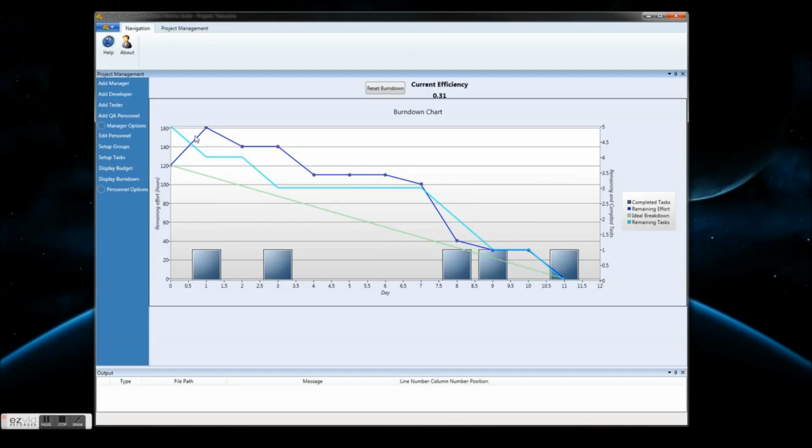The dark blue line indicates the remaining effort. This is an indication of how much effort is left for tasks and how much effort has been added or removed as tasks are being completed and worked on. The light blue line indicates the remaining tasks. As tasks become complete, this line will decrement, and should reach 0, as well as all the other remaining lines, and so forth.